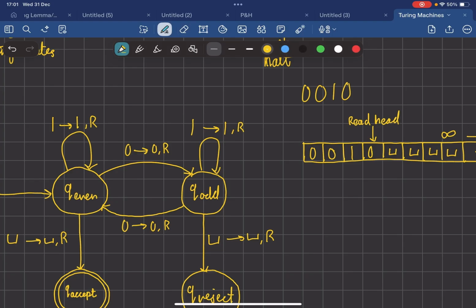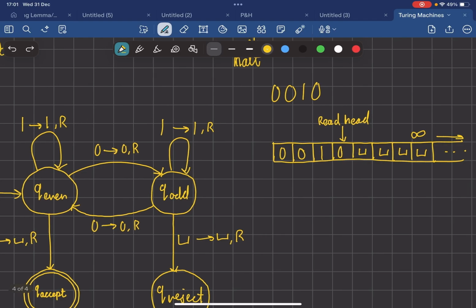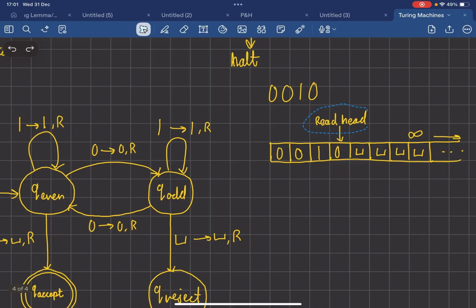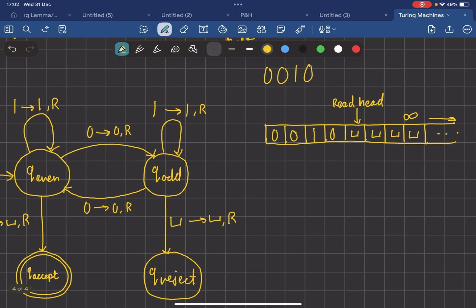Next one tells us to read in a 0, change it to a 0, and move to the right. So we go from Q even to Q odd via this transition. Okay. Now the read head is pointing to an empty symbol, so blank symbol. So the only transition we can take from Q odd is this one down here that goes to Q reject. We read in a blank, change it to a blank, move the read head to the right.